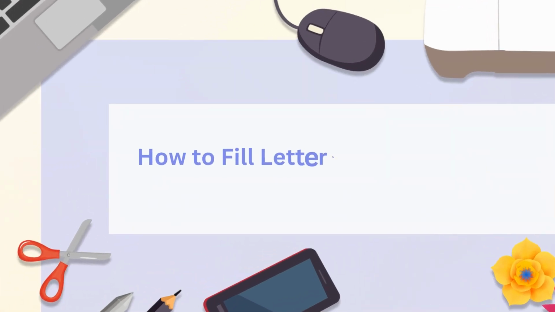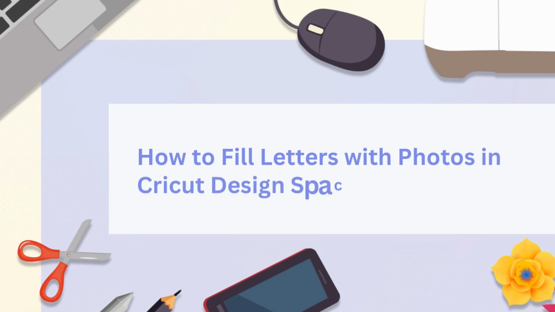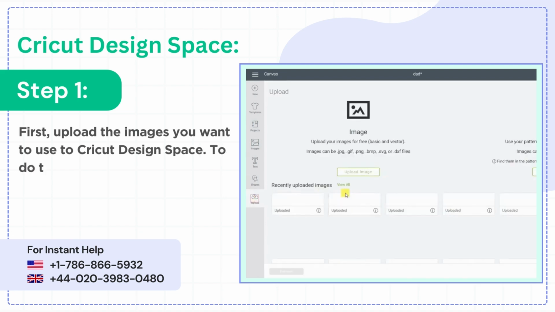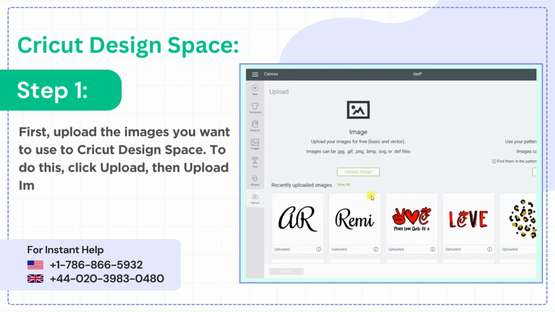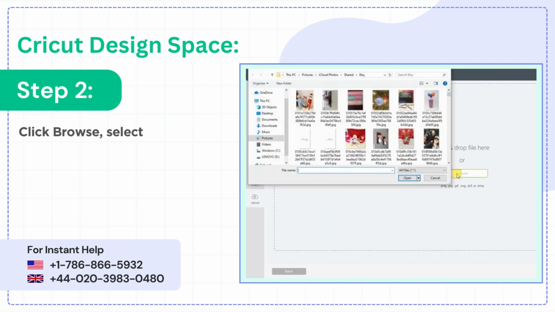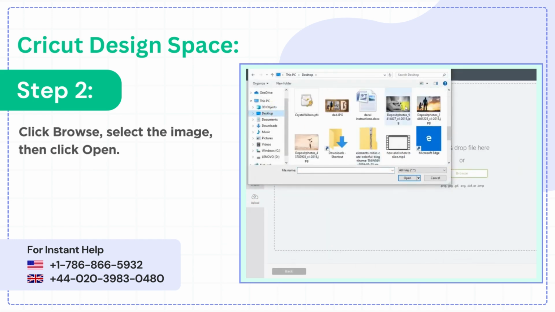How to fill letters with photos in Cricut Design Space. Step 1. First, upload the images you want to use to Cricut Design Space. To do this, click Upload, then Upload Image. Step 2. Click Browse, select the image, then click Open.